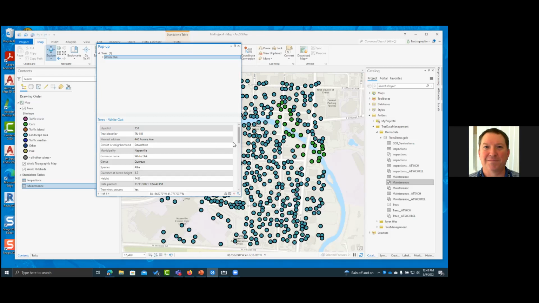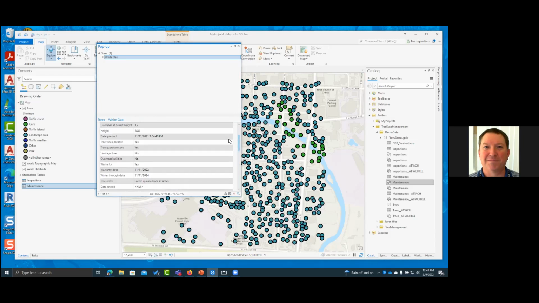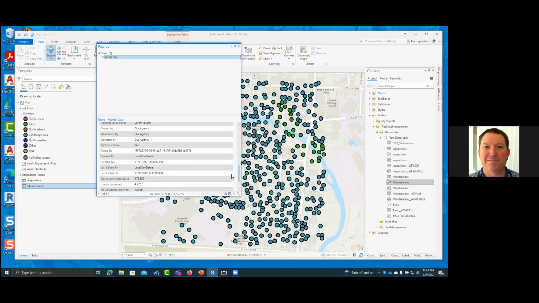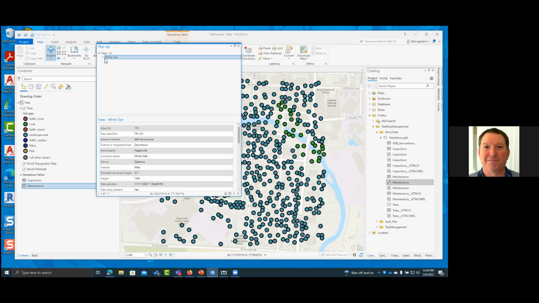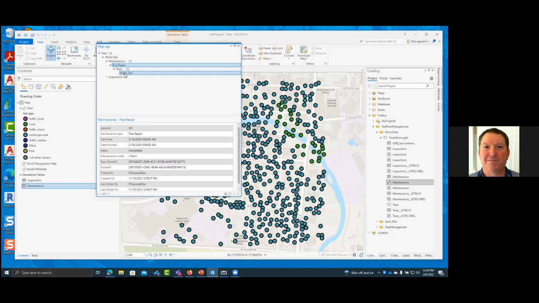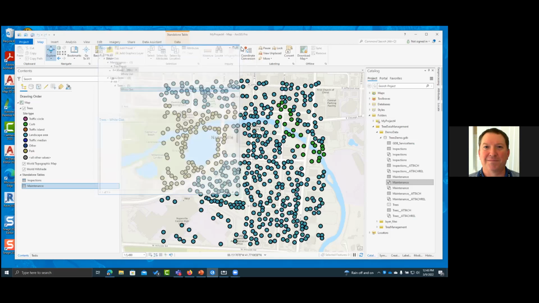So you can see that one specific tree, we're collecting all sorts of information about where it is, what the common name for the tree is, so white oak, the genus and the species. We've got some diameter and height stats. When was it planted? Any wires present? All sorts of things like that. That's really important. So that's all data that could be updated out in the field if necessary, or updated in the office. Also things like any inspection and maintenance records. So here's a maintenance record on the white oak. We did some tree repair on that one. And then an inspection record where we just did a general inspection of that specific tree. So all that stuff is here in my project.